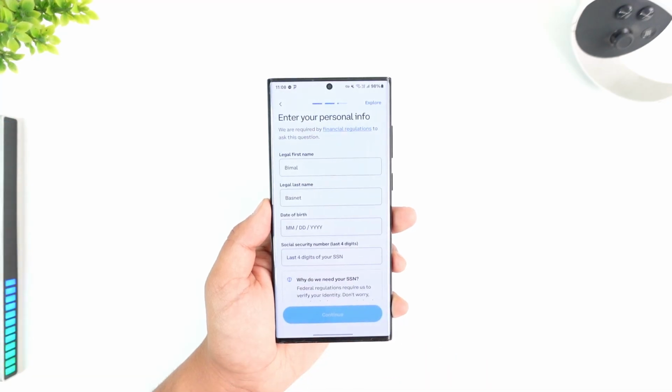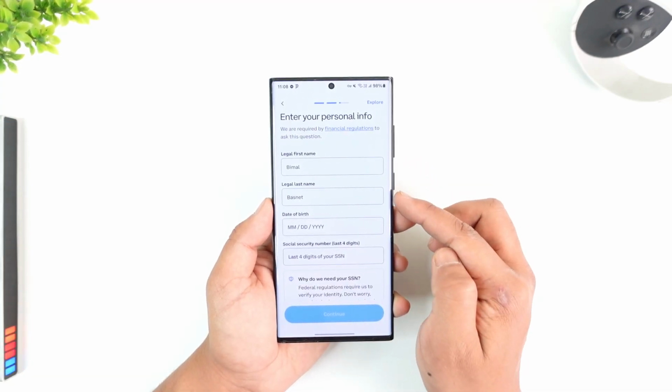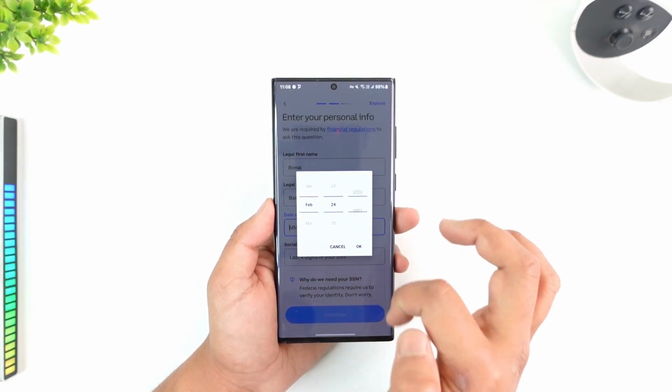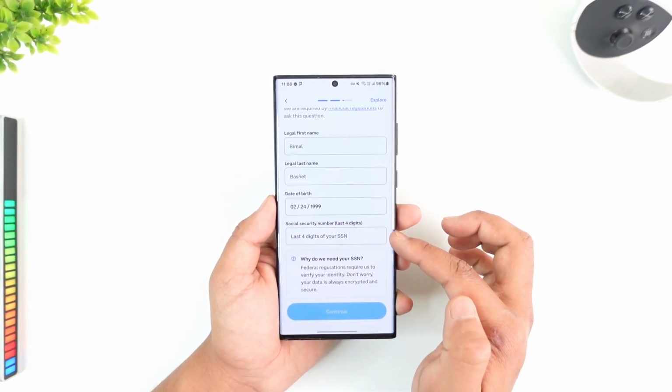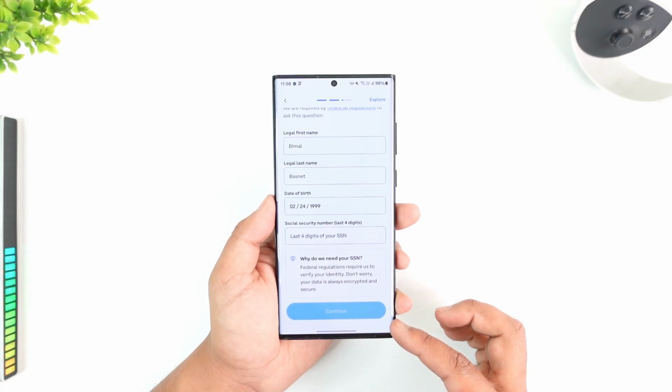So tap on the continue button over here, make sure to enter your first name, last name, then make sure to enter your date of birth over here, which has to be your legal date of birth by the way. Then enter the last 4 digits of your social security number, then tap on continue.